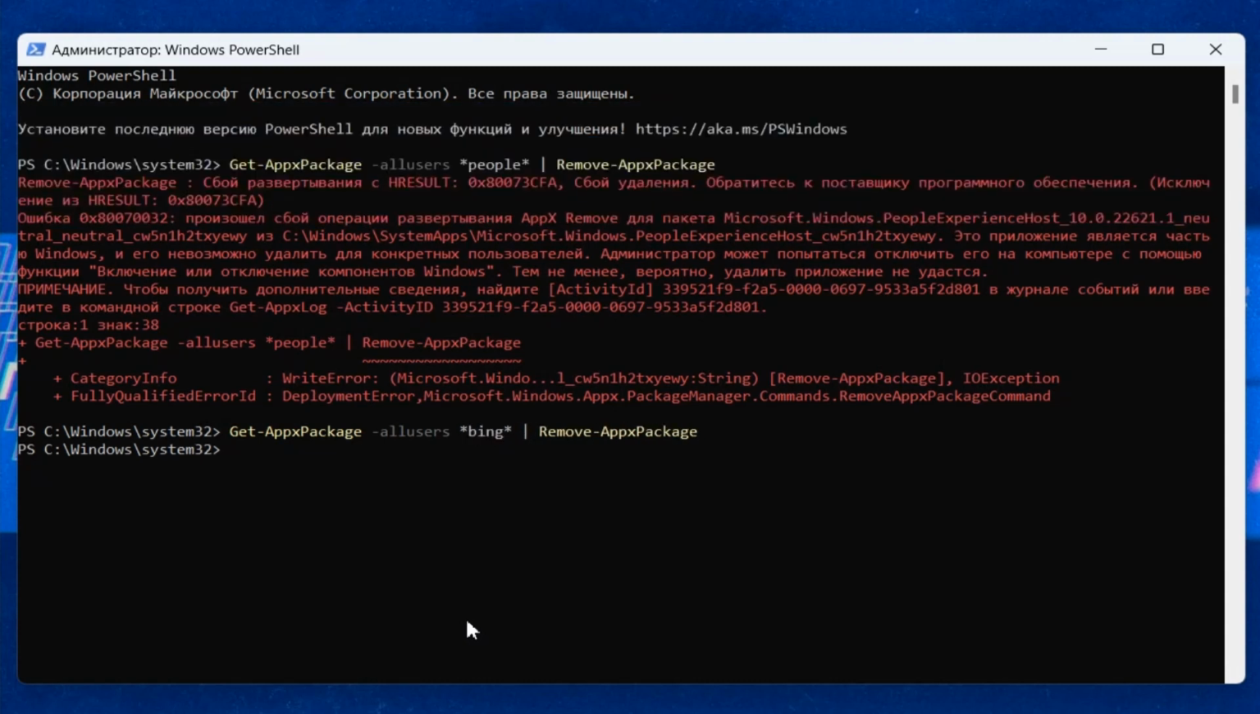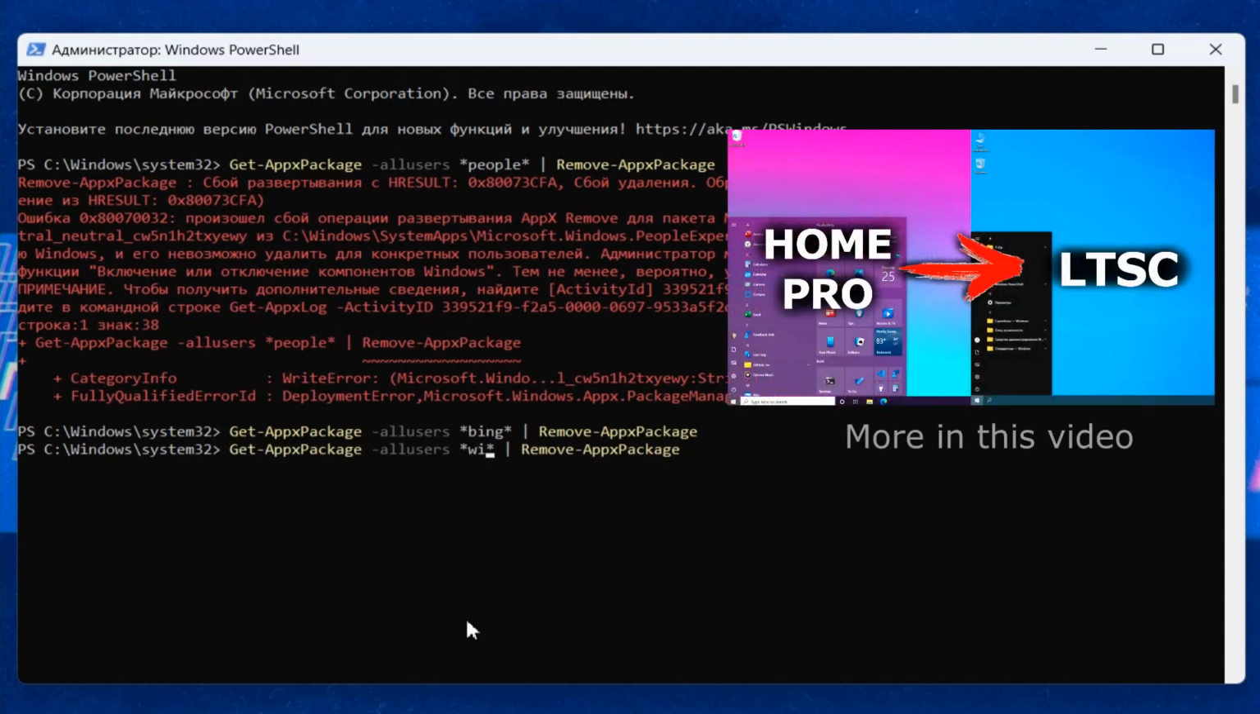In this way, go through all the applications from the list, again except for libraries and drivers. If nothing is written, then the command worked. And if it is red, the application is most likely already deleted or could not be deleted.